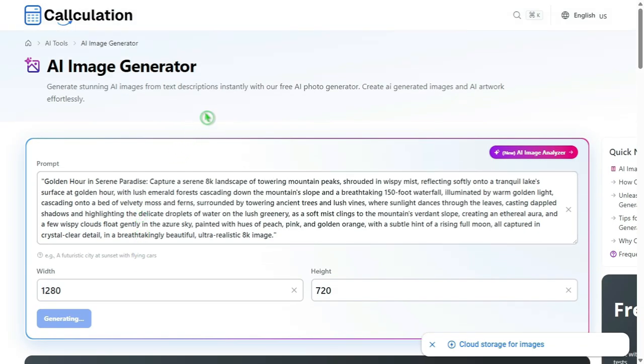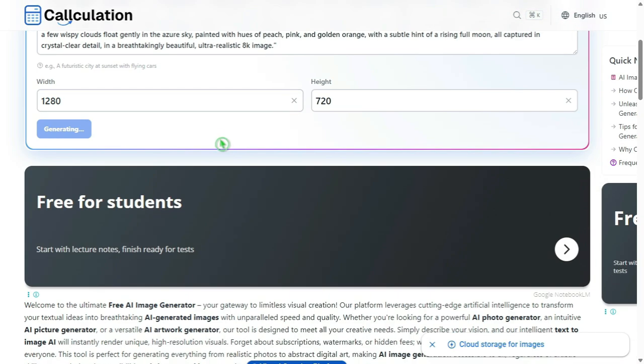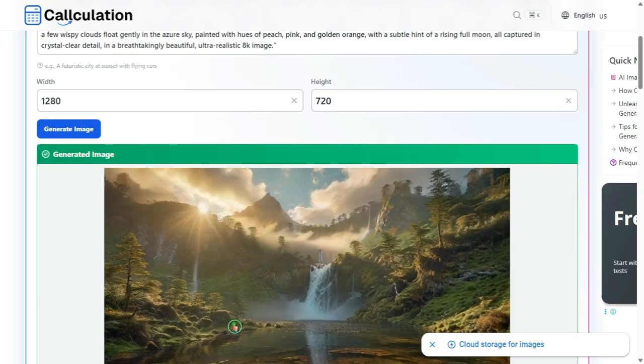Let's review our configuration. We have the 1280 by 720 resolution set, and our Paradise-themed prompt is fully loaded. The button now shows a generating status. This confirms the system is actively building our custom landscape based on the intricate details we provided about the mountain mist. And there it is.